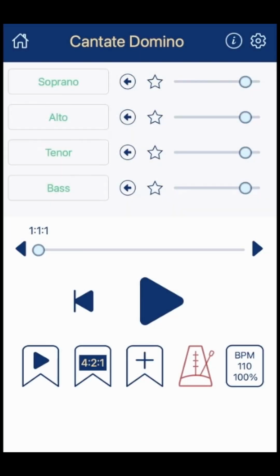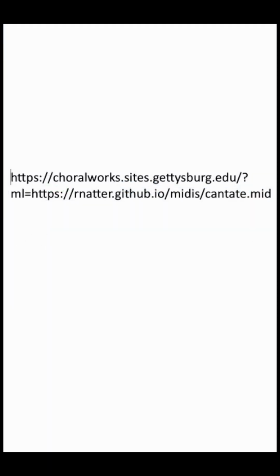Let's see how you would access ChoralWorks files as a singer. The easiest way to open a song is to use a special link that opens both the app and the file at the same time. You are most likely to get one of these special links, perhaps from your choir director, to open ChoralWorks songs.